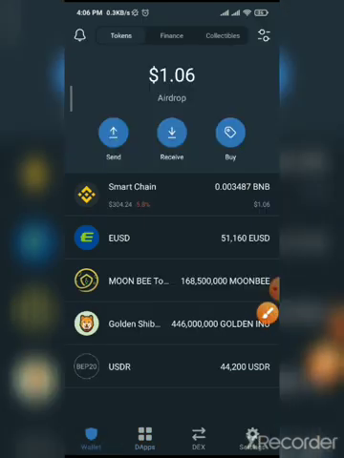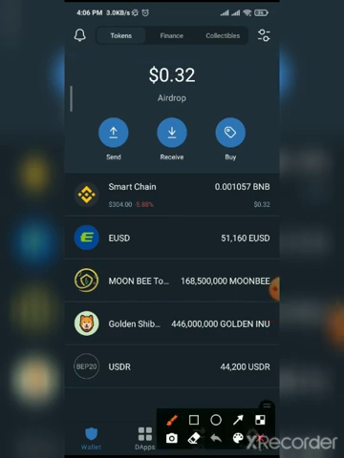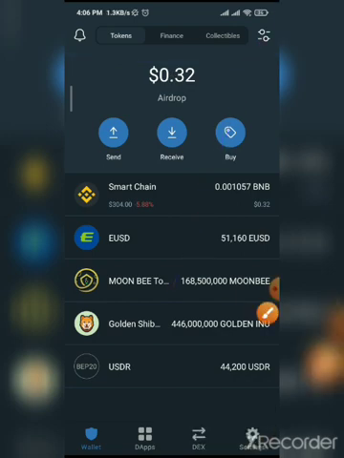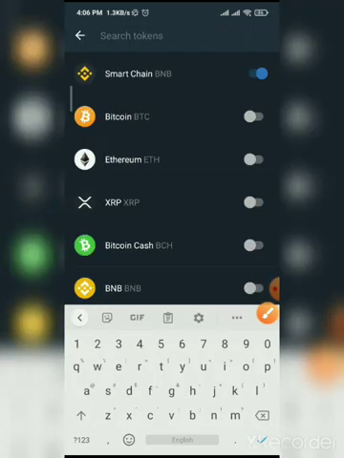Once I click on wallet, as you can see, you cannot view it right now. Even if I refresh, it is still not there. So all I need to do is click on this toggle icon at the top right corner of the wallet. Then I'll have to paste in the contract address. In the description of this video there will be a contract address.